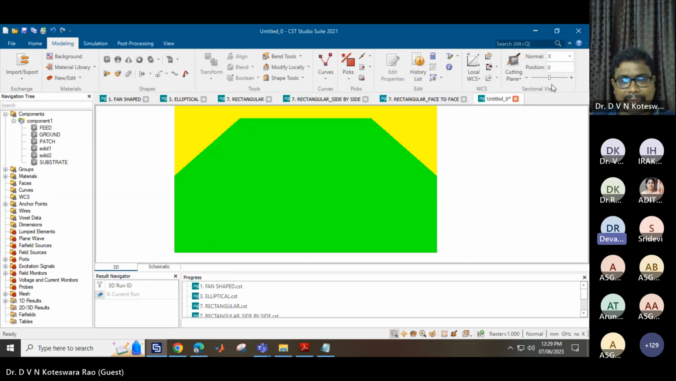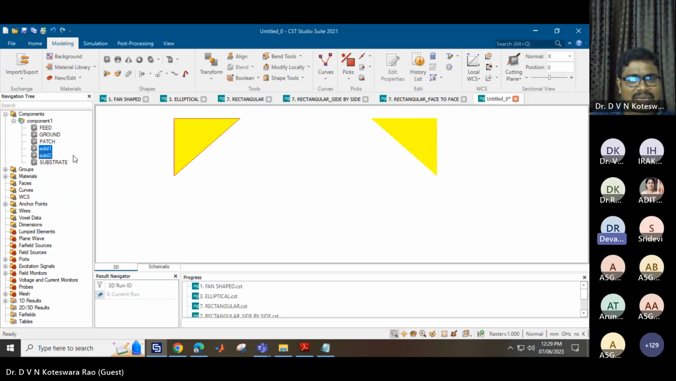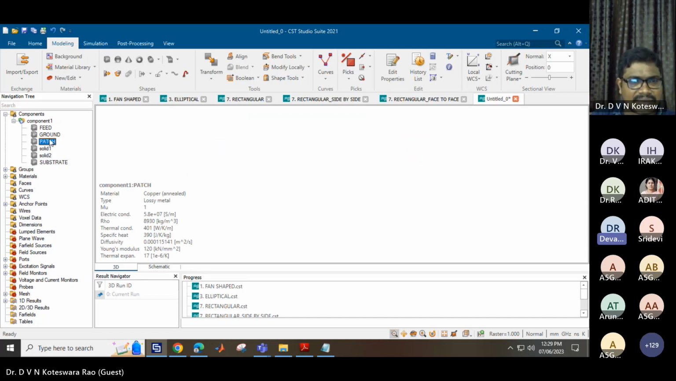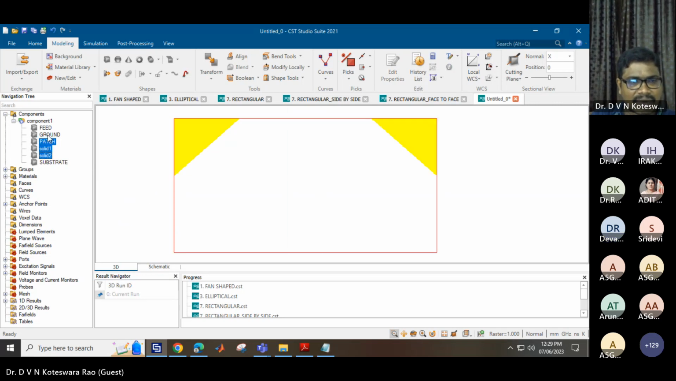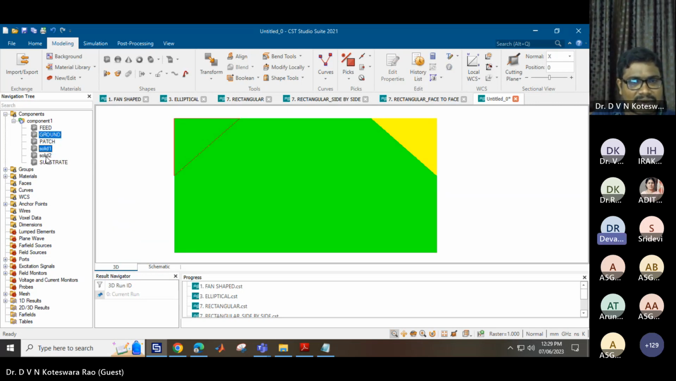Yes, it is okay. Actually it is not subtracted because by default those shapes are also yellow color, so it seems to be combined with substrate. What we need to do right now is subtract those two components from the ground. So you have these components there, and we need to subtract these two components from the ground.